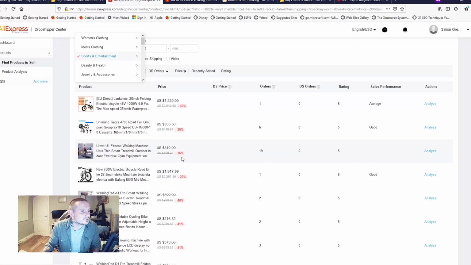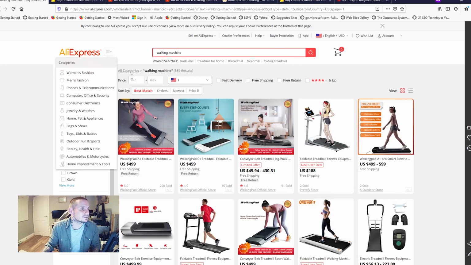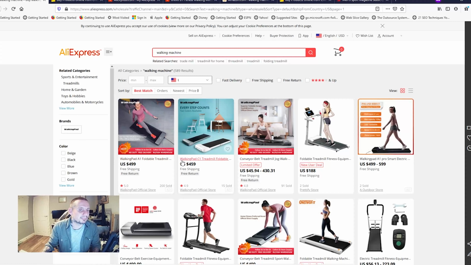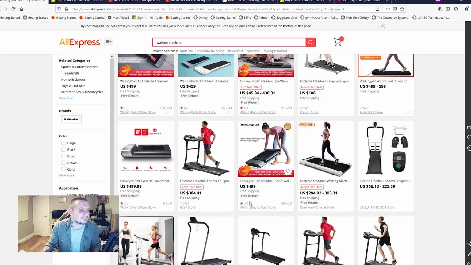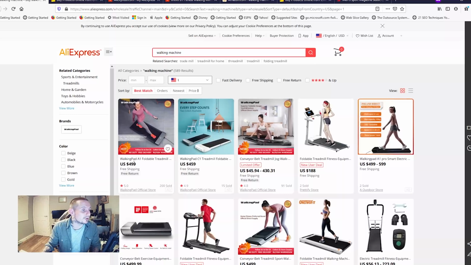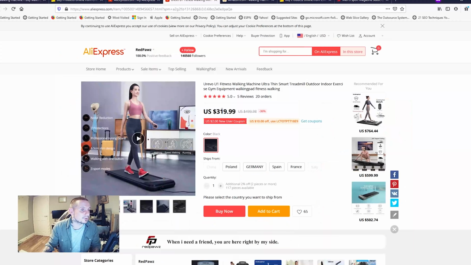There we go. So this had 19 orders. It's basically a trending product. There's a lot of people buying these. The retail price on AliExpress is $319. Then you'd go to just the basic AliExpress, and you can see the price ranges, different suppliers, but on here it's $499. But you can search around and you can get prices like this one here, $319.